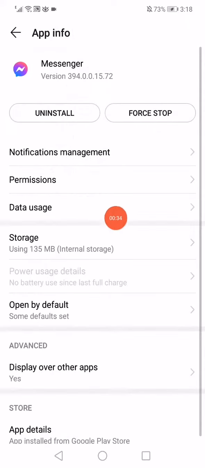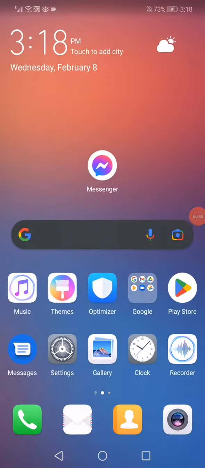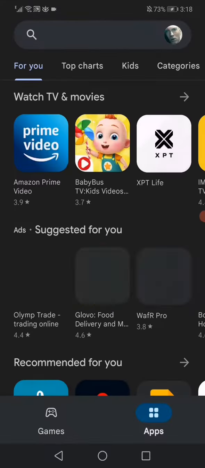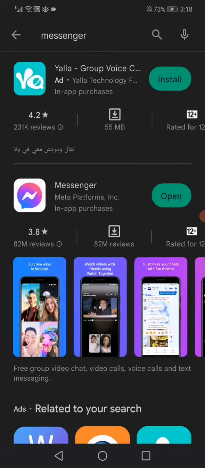Go back again and click on storage, click on clear cache and clear data, and now open the Play Store or the App Store. Search for Messenger and update it.